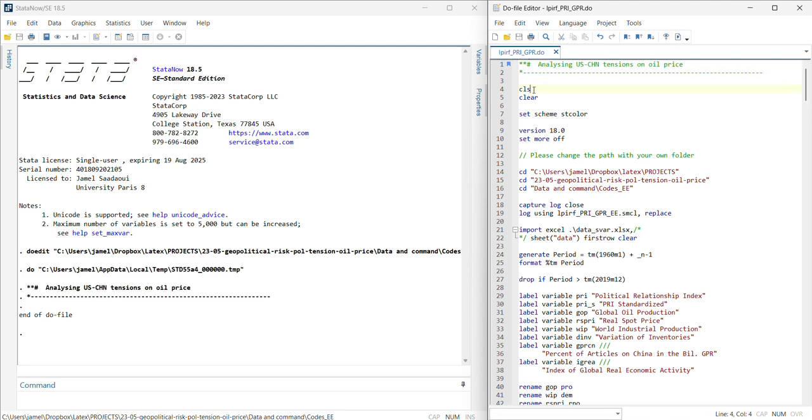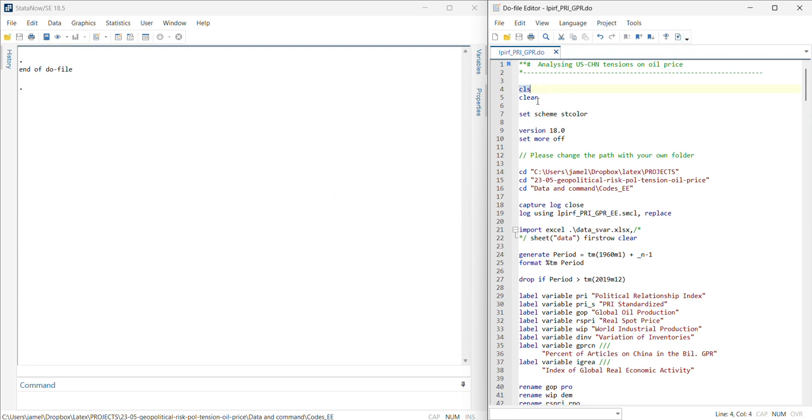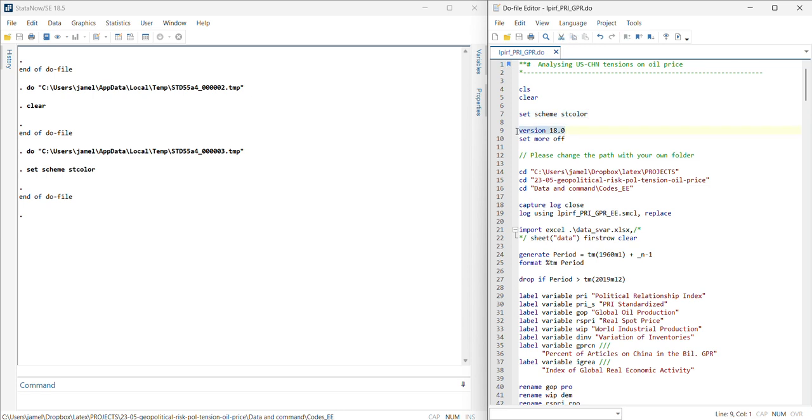I will use the command cls to clear the console here and clear for clearing eventual datasets that have been used before. I will use the standard color scheme, which is the st color scheme. You can be interested to indicate the version that you used for the estimation, because Stata guarantees that future versions of Stata will be able to replicate your results. So full forward compatibility is ensured by Stata.